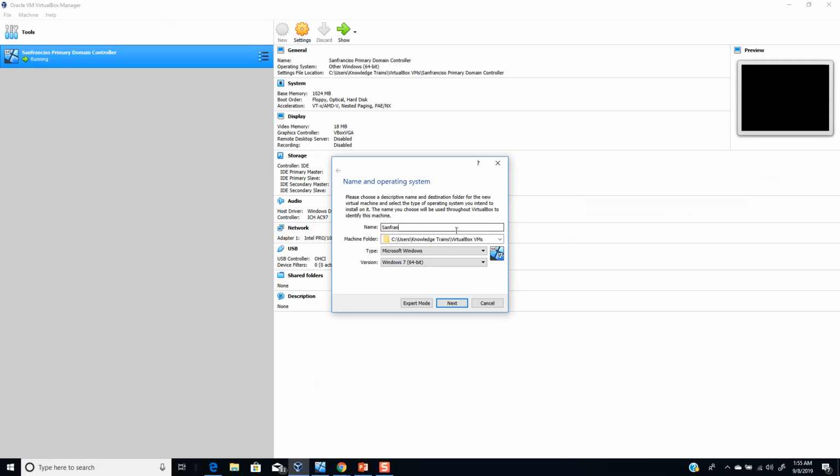So I'm going to name it Sanfrancisco Windows 10 finance machine. This is how I'm going to name it here so I can easily understand. So this is going to be Windows 10. It automatically detected it when I typed Windows 10.